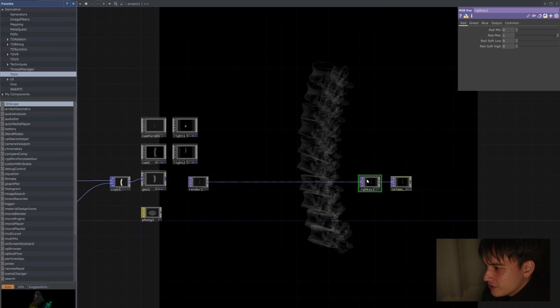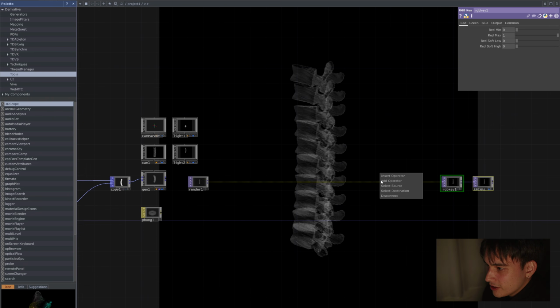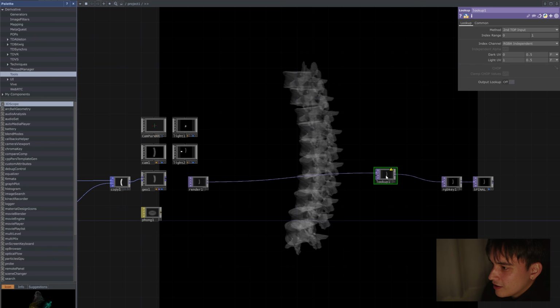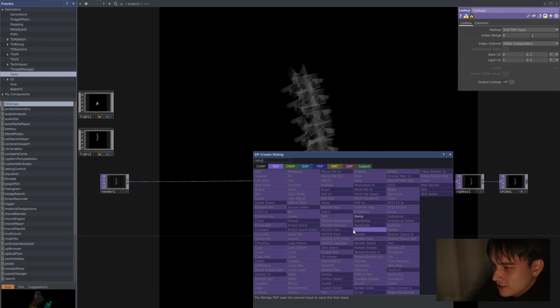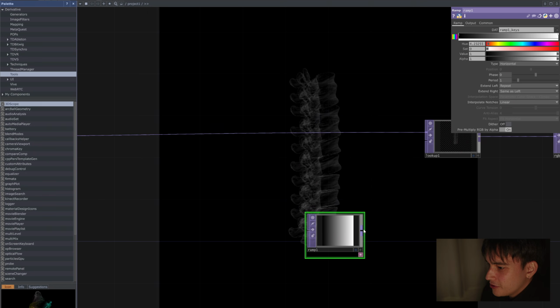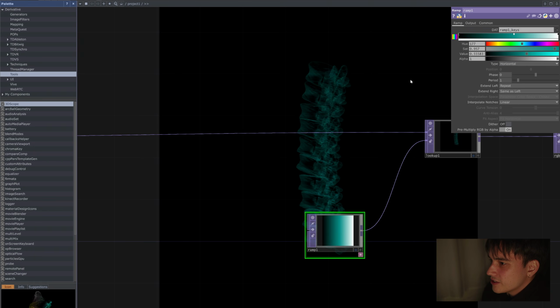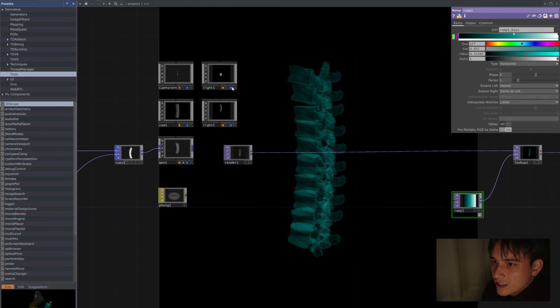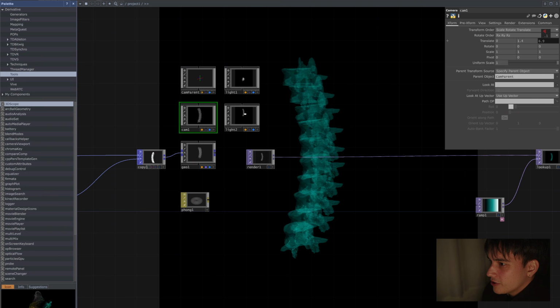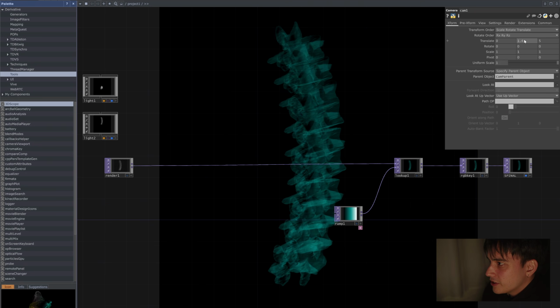We can do some coloring with a lookup. Let's get a lookup here and a ramp here. And in our ramp, let's control what each section should look like. Let's zoom in again a bit so it's a bit bigger.